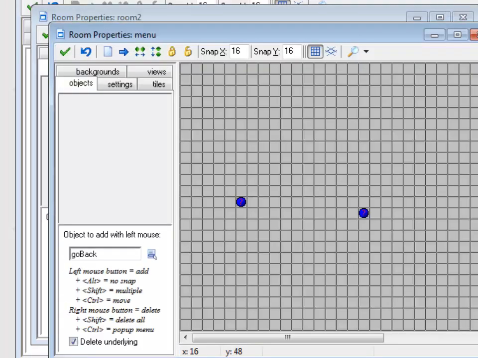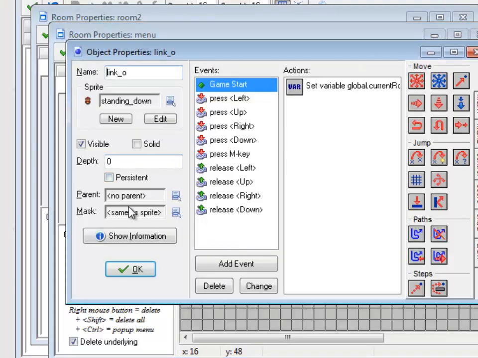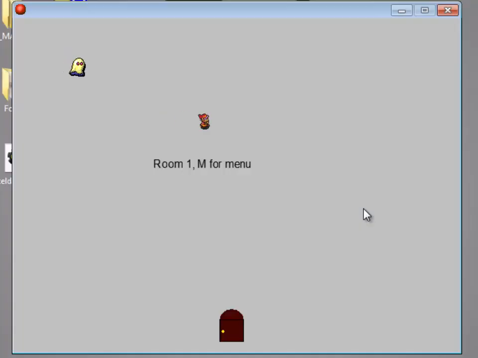So what I'm going to do is, in Link, there's a little checkbox right underneath depth called persistent. So what I want to do is turn that on. What that does is objects actually move from room to room. So now I'm in this room. If I go back, I'm in the previous room.